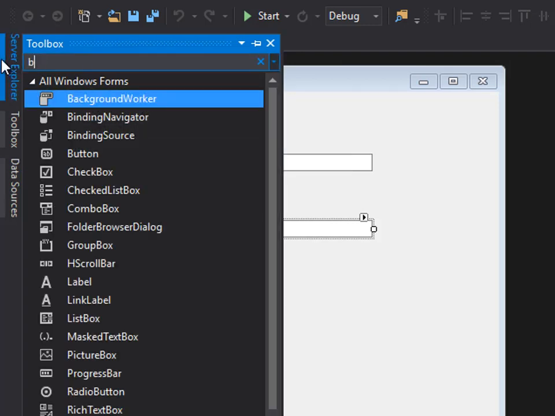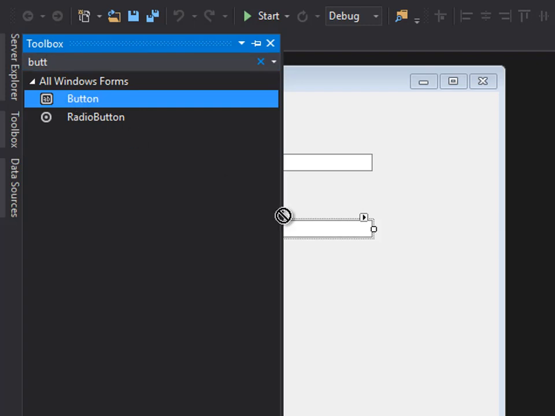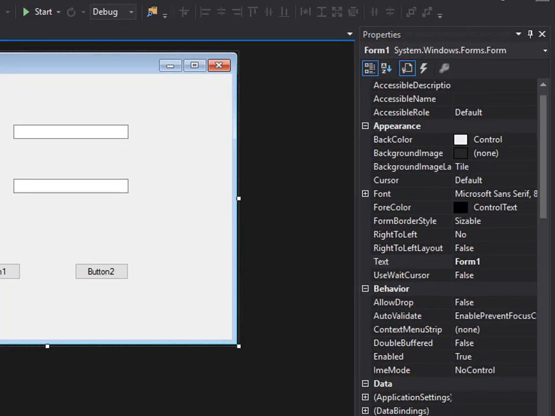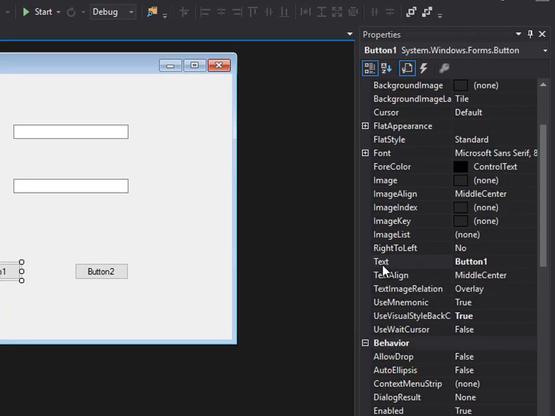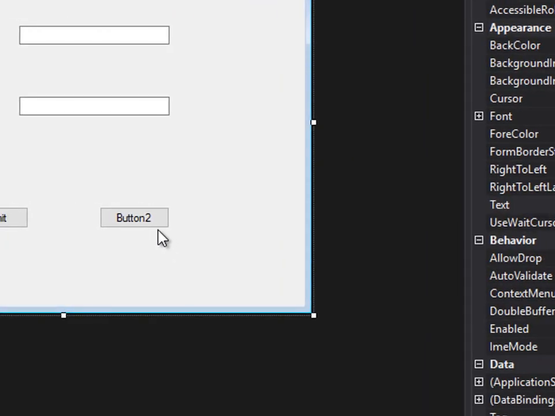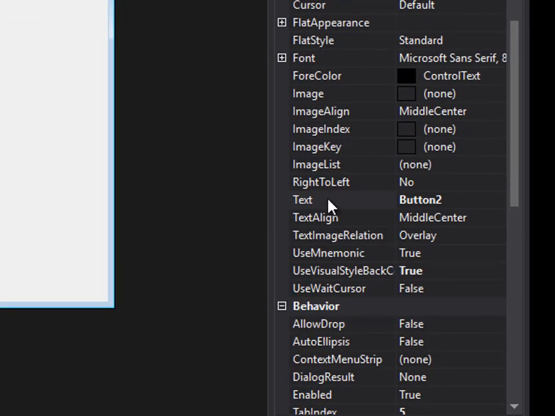I'll need two buttons. Copy the button, bring it, then copy it again, and then put it here. So we rename these. The first button, you come to text, change it. This will be the submit button. So come to the second button, and this will be the cancel button, or the clear. Let me call it the cancel.